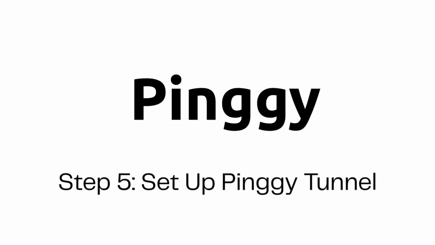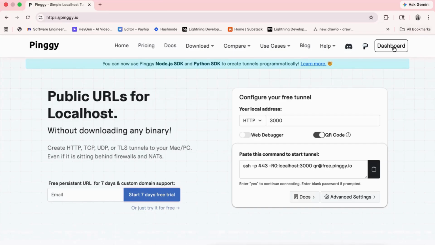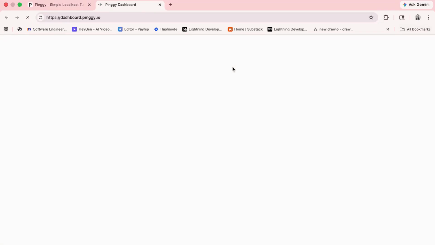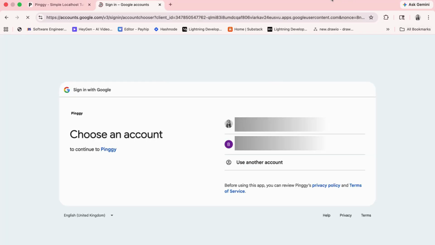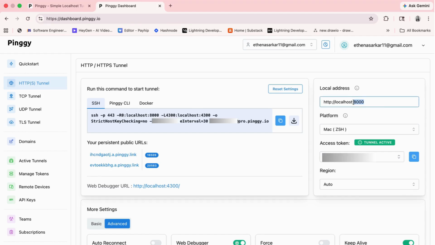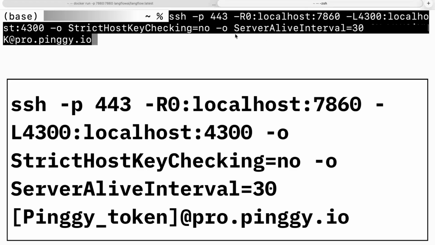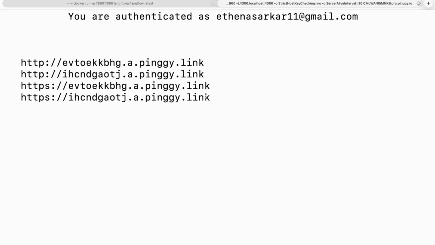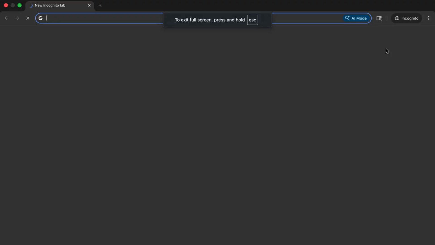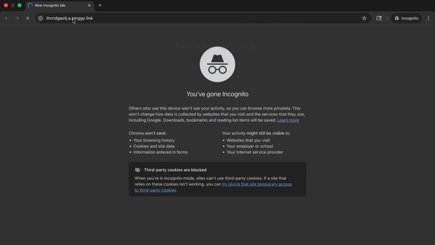Last step. Set up Pinggy Tunnel. Open Pinggy's official website and go to the dashboard, then log in to your account. I'm using a Pinggy Pro plan. Change the port to 7860, where Langflow is running locally. Copy the command, open a new terminal, and paste it. It will instantly generate a public URL. I am opening an incognito window, and paste the link.